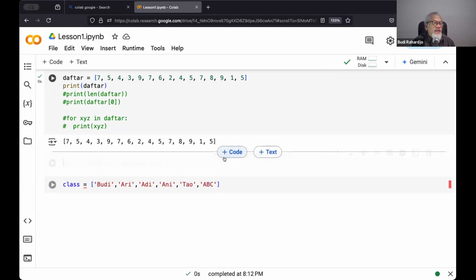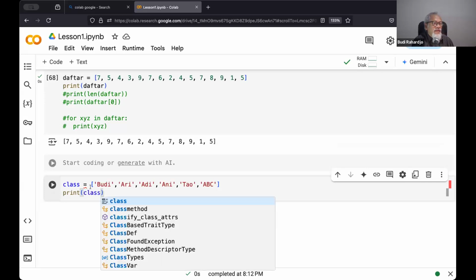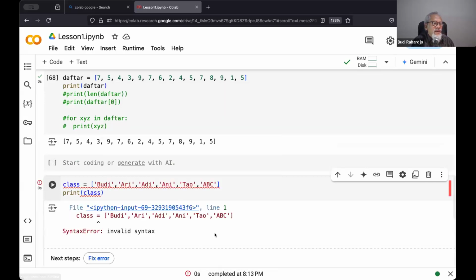Okay. I can also do this. Wait. Class is equal that one and then print class. Let's do this. Can we do this? Oh, okay. Class invalid syntax. Oh, class is a reserved name. Okay. Let's see. Class instead of class.